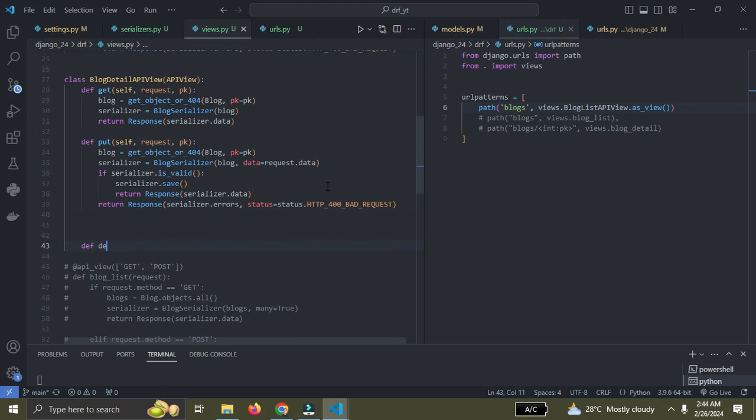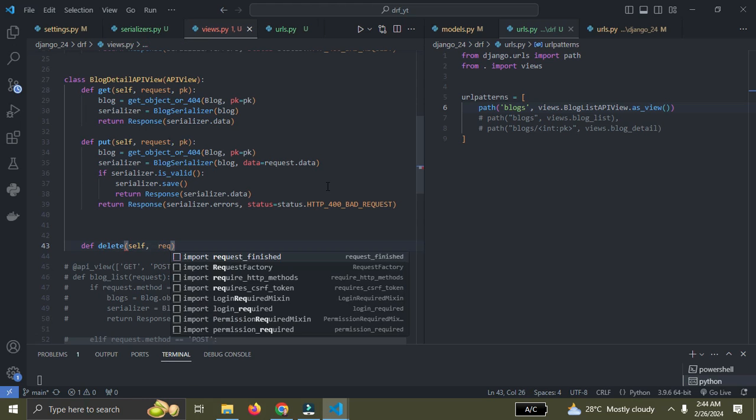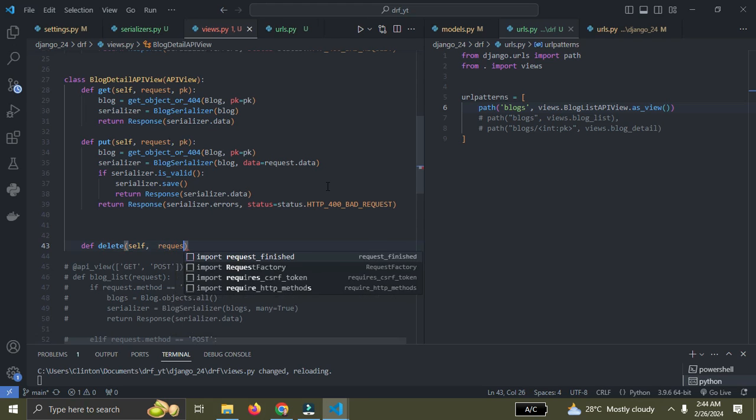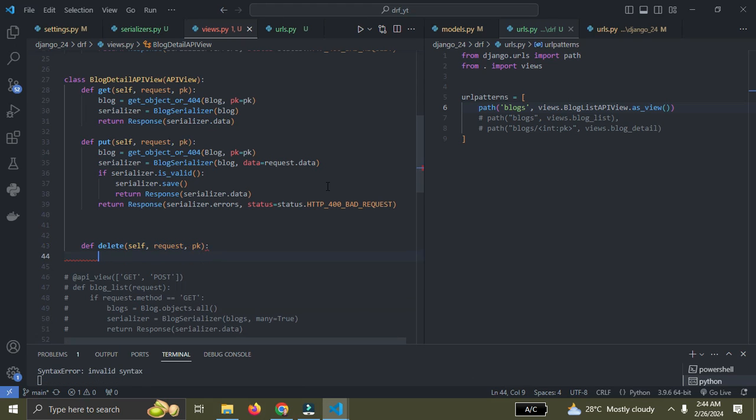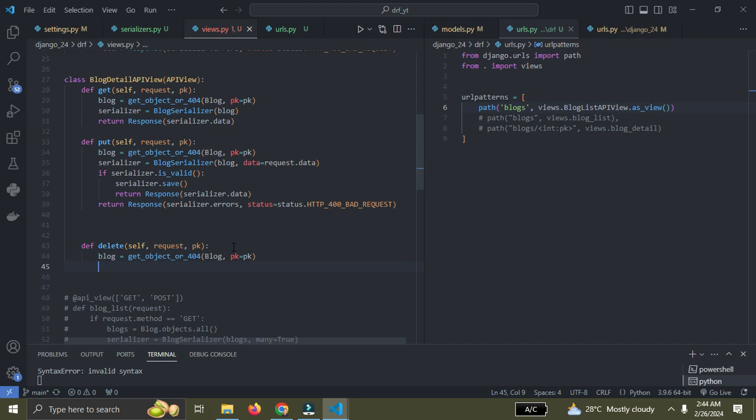Now for the delete, I'll say def delete, self, request, and PK. I'm going to get the blog again. Ctrl C, and then we paste it here. Then we'll say blog.delete. And then return a response.